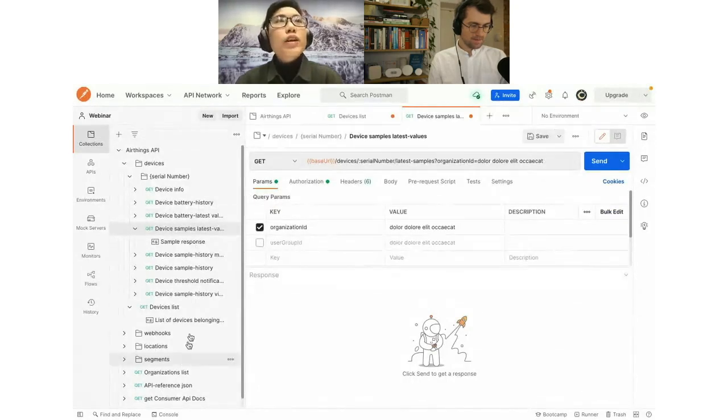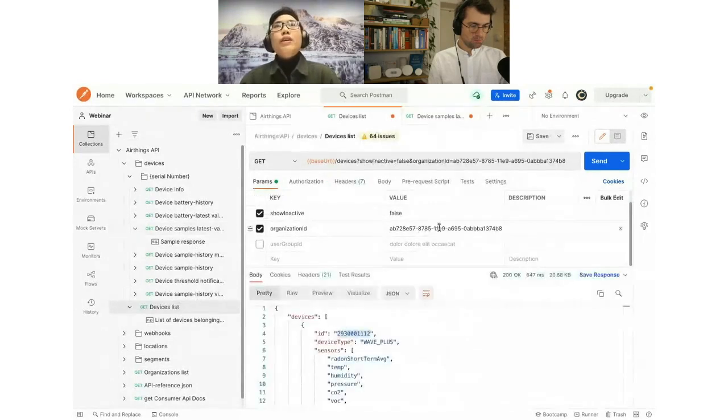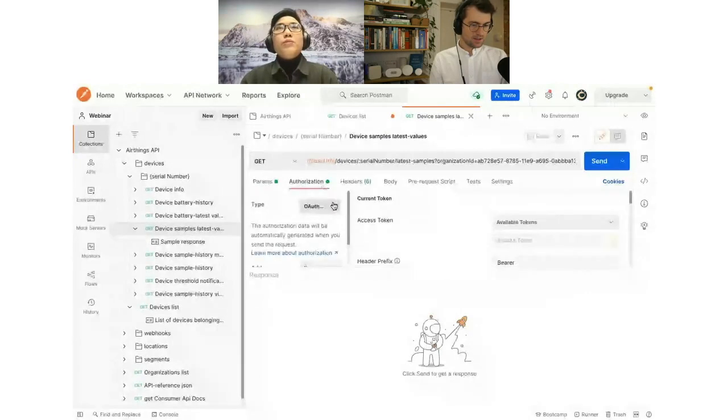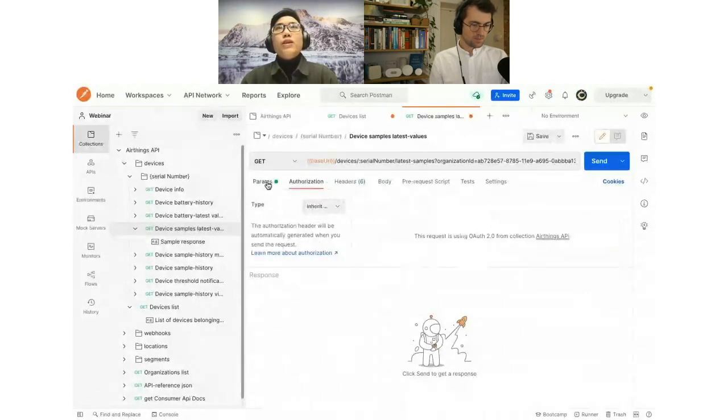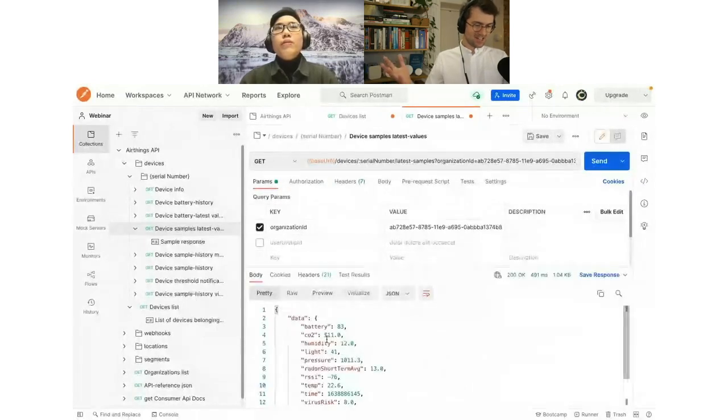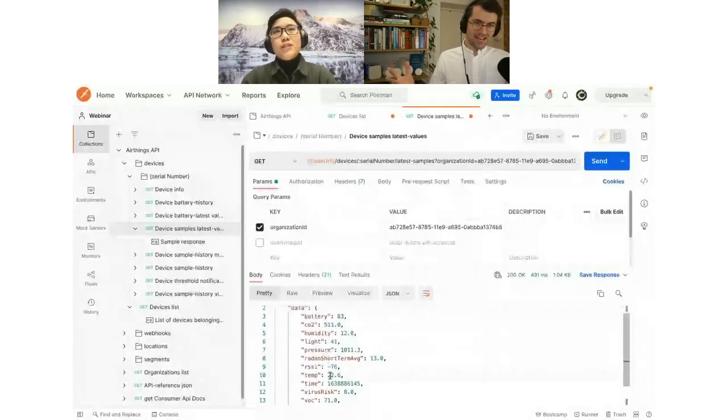Let's just go over there and grab that ID, copy it, and there we go, put it in there. And then also set the authorization type to inherit from our setup from before. And there we go. Excellent. So 511 ppm is the current CO2 measurement. That's pretty good. And temperature is 22.6 Celsius. So there you have it.